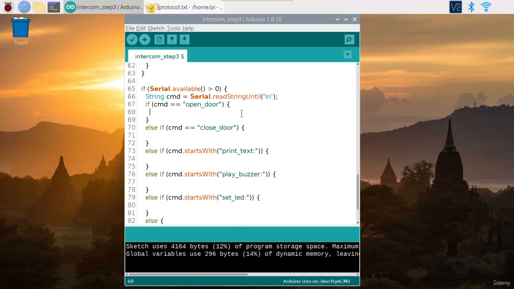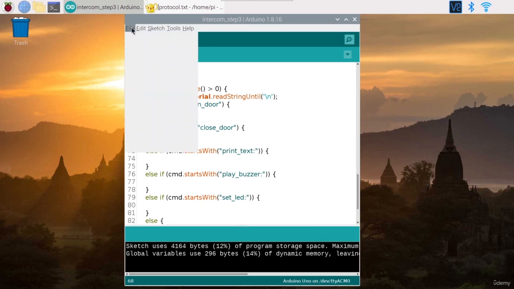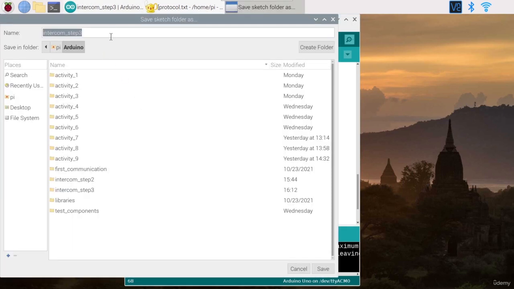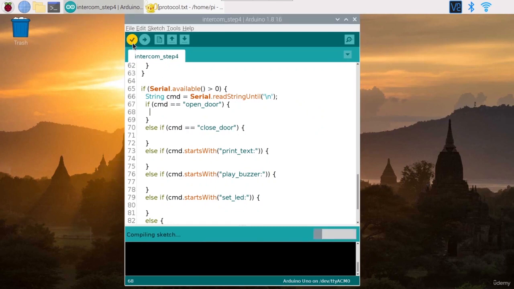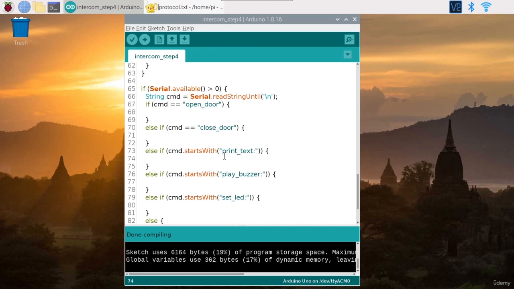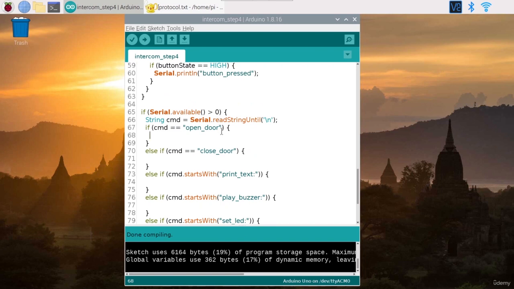All right, let's also save this as step number 4, so I don't forget. Okay, save. Let's just compile to see that we have the correct structure. Done compiling. Okay, so the if structure is correct. Now let's do the commands one by one. So we have already initialized everything. That's going to be quite easy.